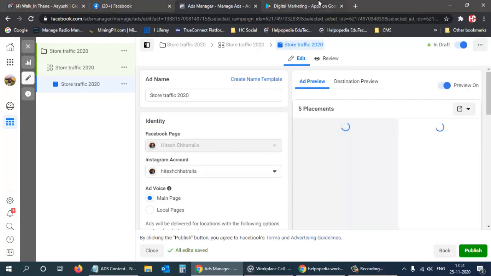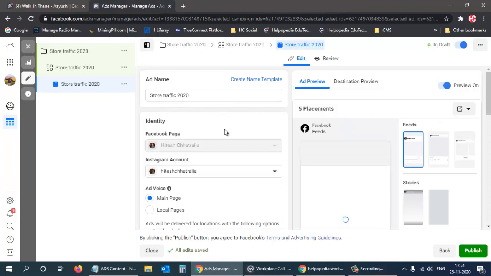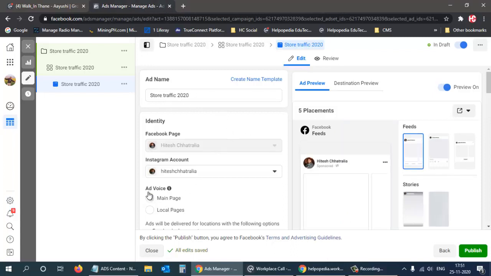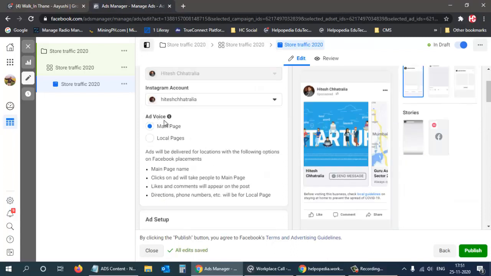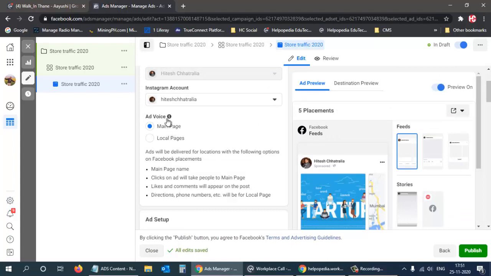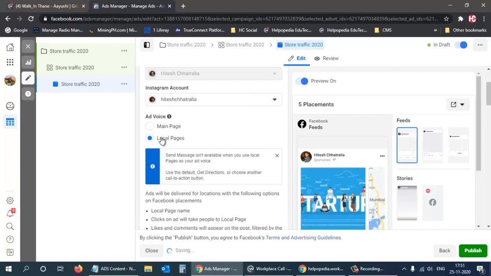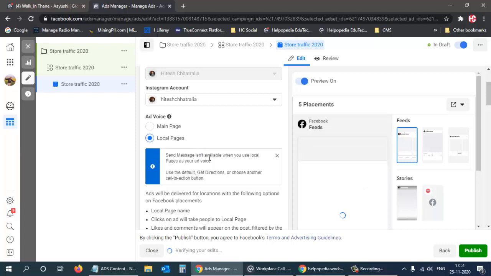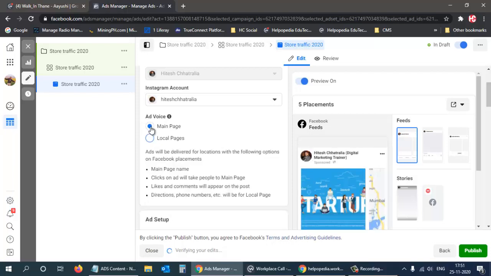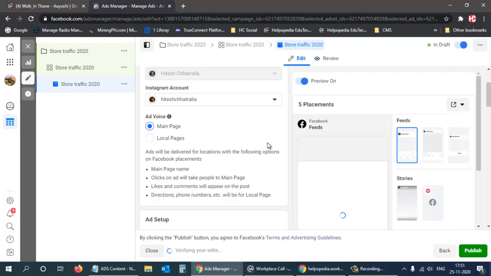So once I create the ad, over here add voice. If I want to add voice, then I can add a voice. So this voice is there. And choose a page voice. Okay, and then I can select local pages. Send messages isn't available when you use local pages. So I can use main page. So that is the main page.